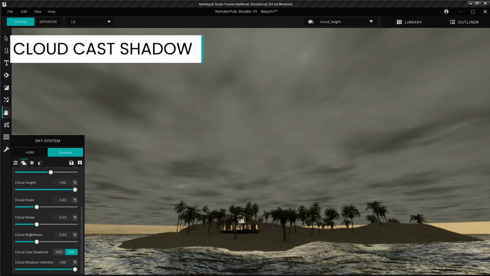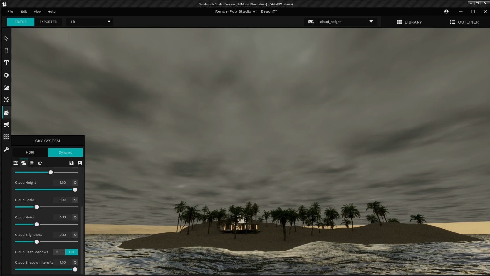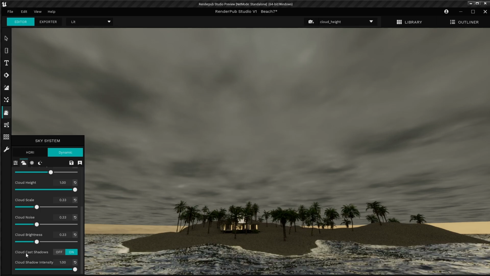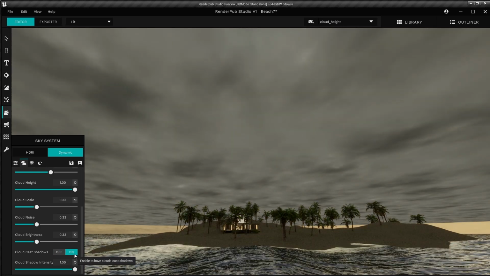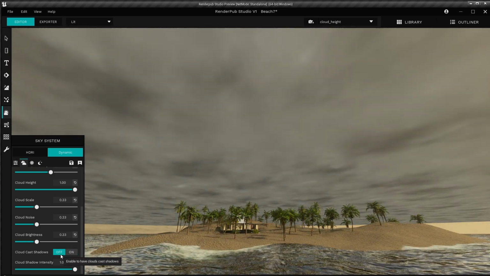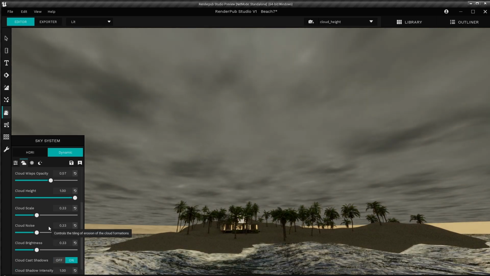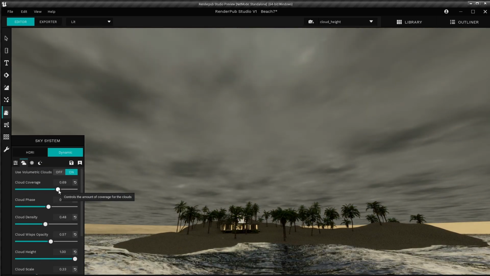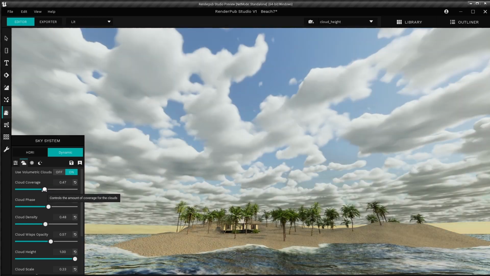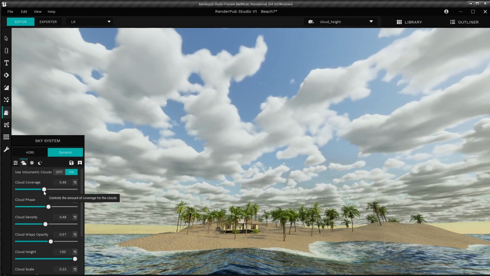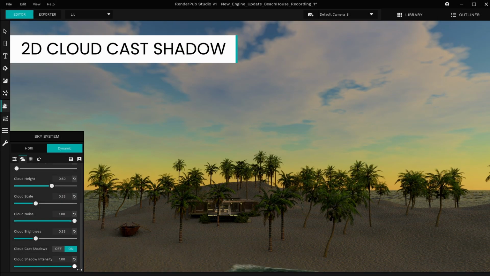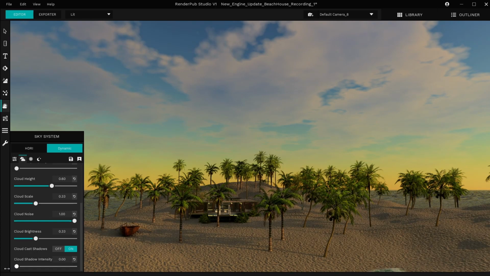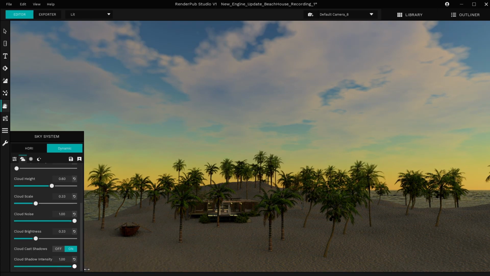The Cloud Cast Shadows toggle enables you to control the presence of shadows cast by clouds on the environment. Volumetric cloud shadows are dynamic and responsive. By toggling this feature off, the shadows gracefully dissipate, leaving the scene unencumbered by their presence. Similar to volumetric clouds, 2D clouds also behave the same way, although their shadows are less prominent when toggled.